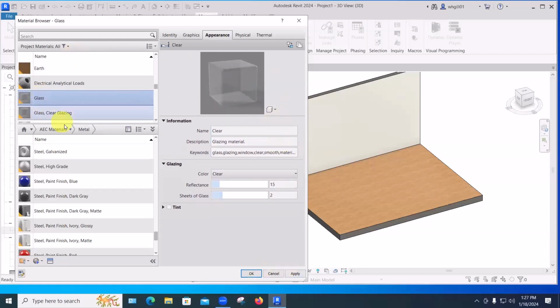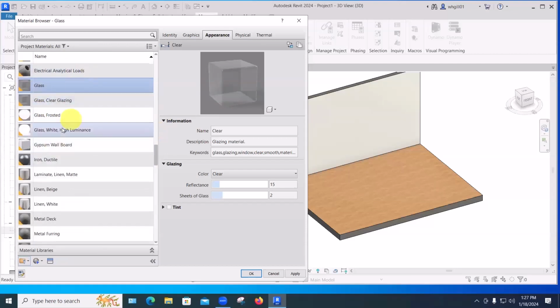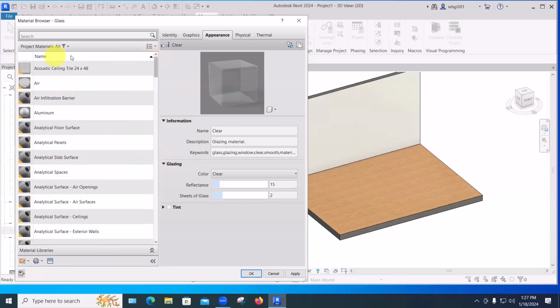So here is a list of materials. To make what's currently in our project more easily accessible, we can shut down the library panels so we get our materials on the whole screen. These sort alphabetically by name or in reverse alphabetical order.